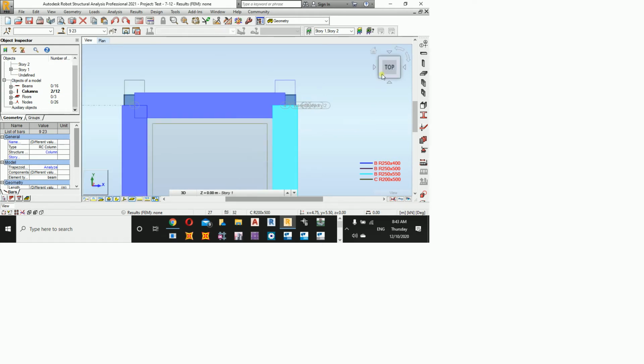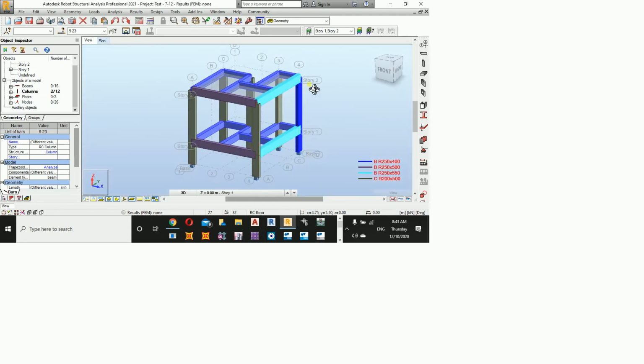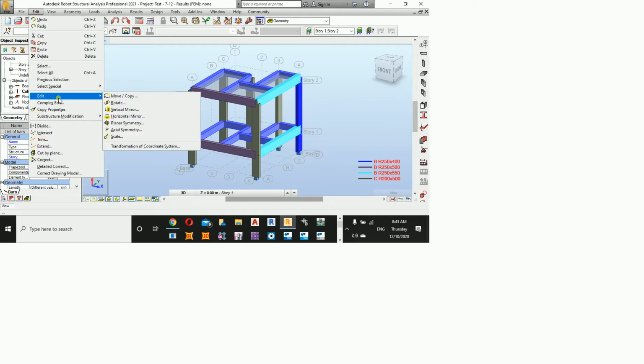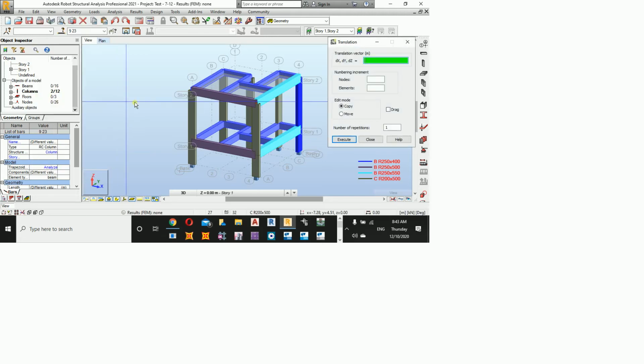Are we fine? Once again we pick these columns. We need to move them, so we'll go for edit, and then move. Now we need to understand these things. We have dx, dy, and dz: movement in x, movement in y, and movement in z. We don't want to move it in z, of course, because z is height. It's either x or y.